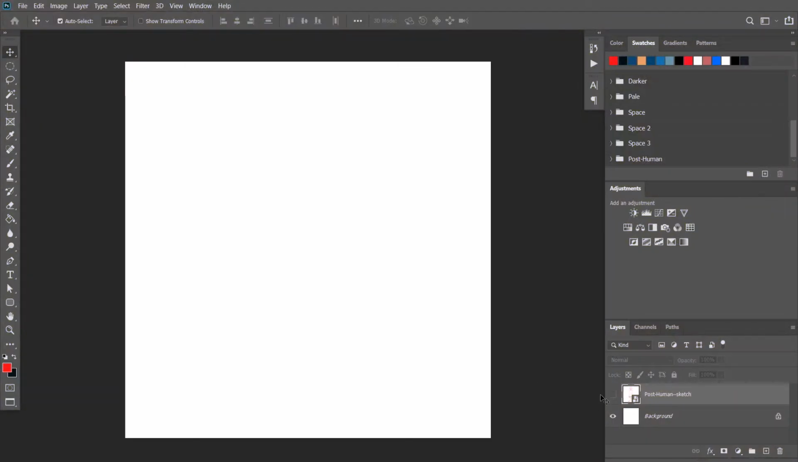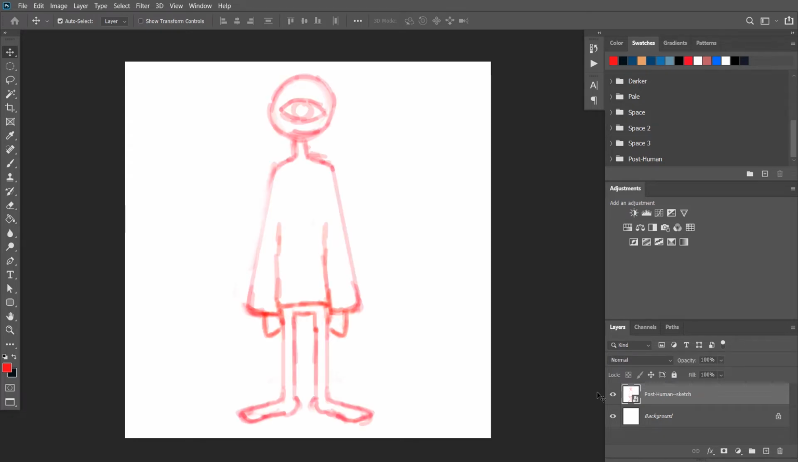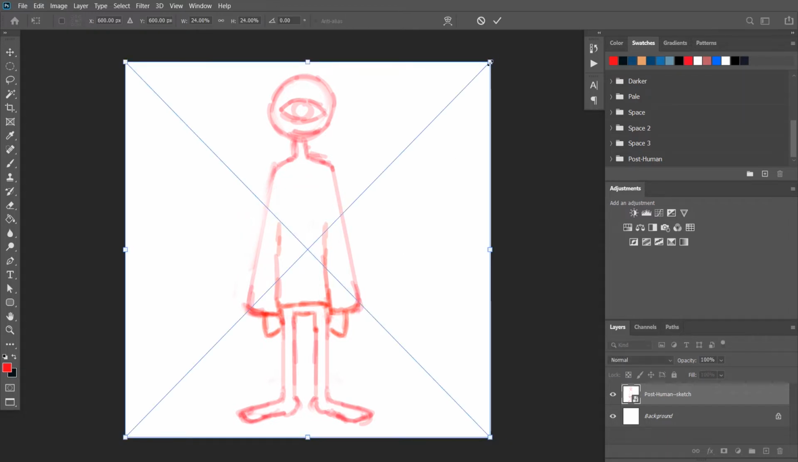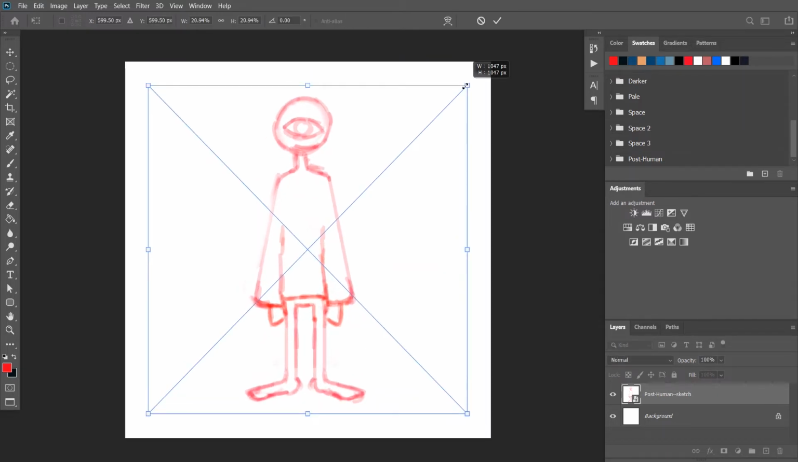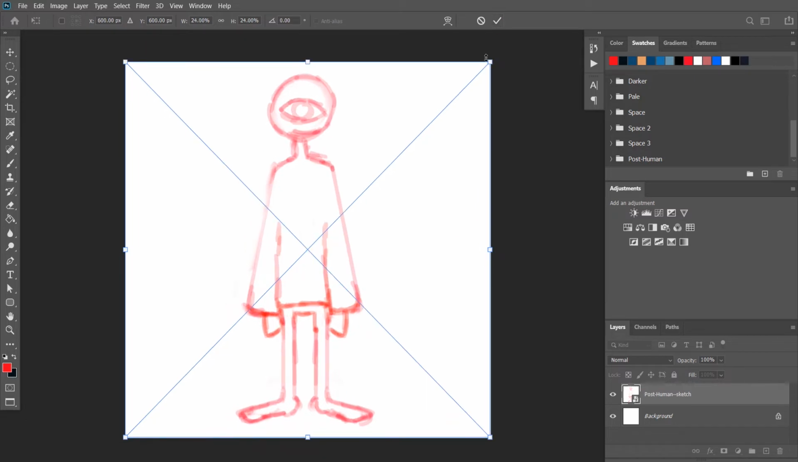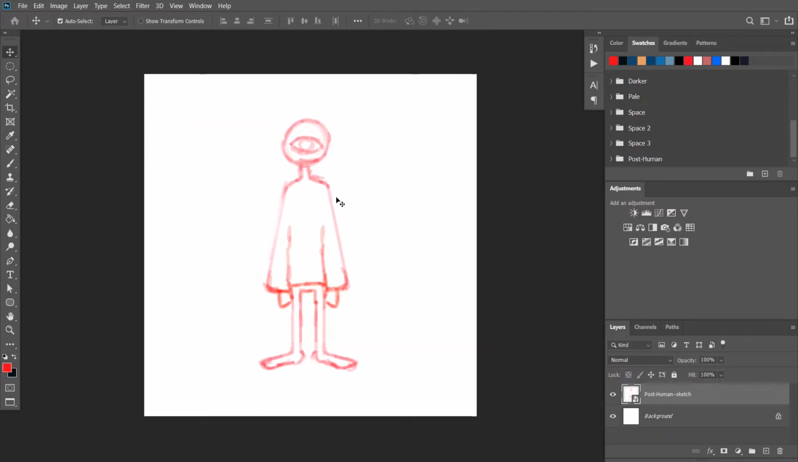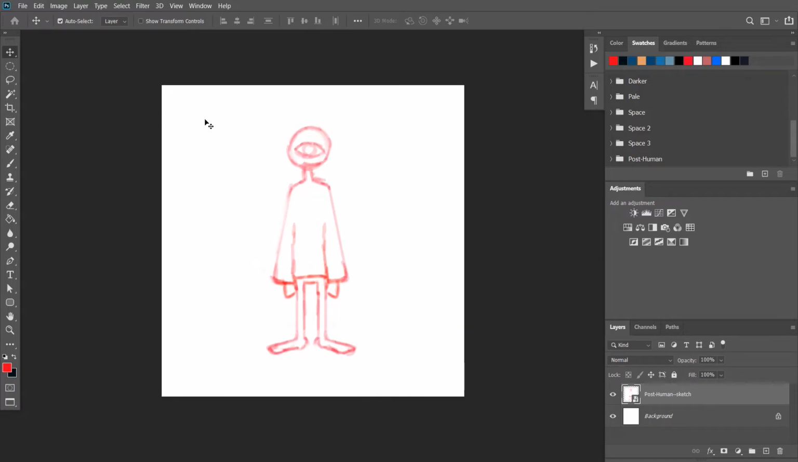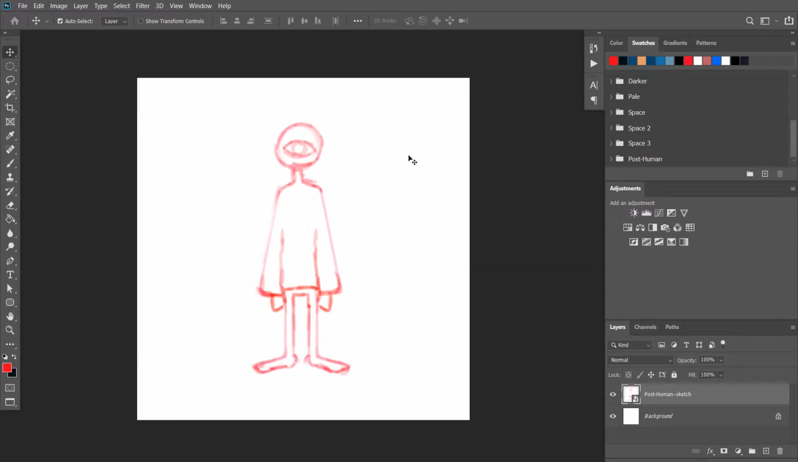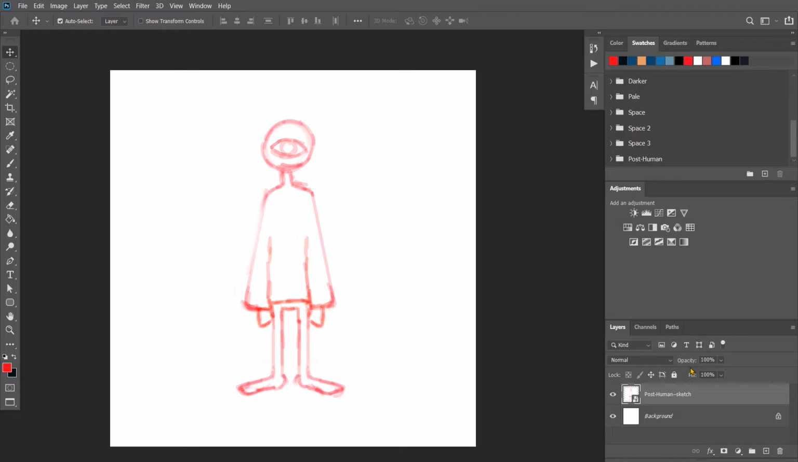I start by importing my sketch into Photoshop, which I created using my graphics tablet. If your artwork only uses simple shapes such as the one we are about to create, you really don't need a sketch. You can easily make a reference in a vector-based program such as Adobe Illustrator or Inkscape and then export the shapes as individual layers into Photoshop.